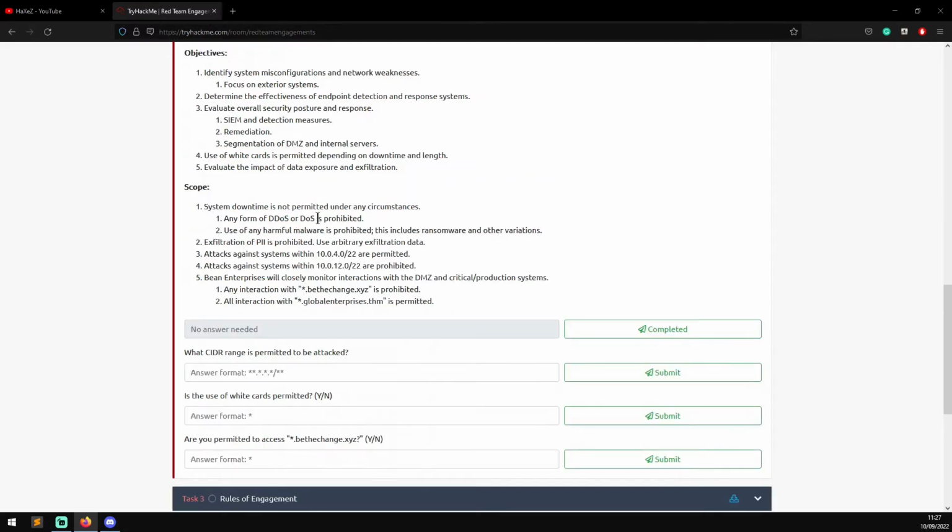System downtime is not permitted under any circumstances. Any form of distributed denial of service attack or denial of service attack is prohibited. Use of any harmful malware is prohibited. This includes ransomware and other variations. Exfiltration of PII is prohibited. Use of arbitrary exfiltration data.